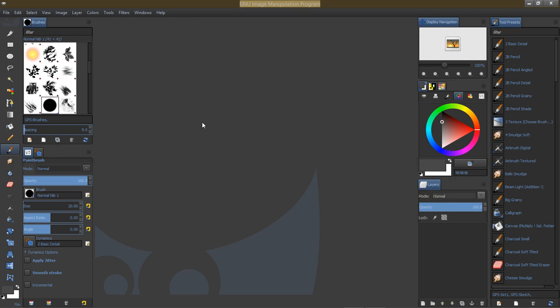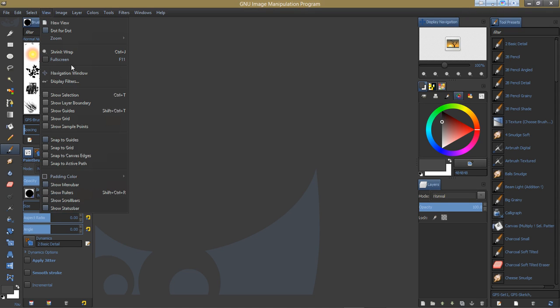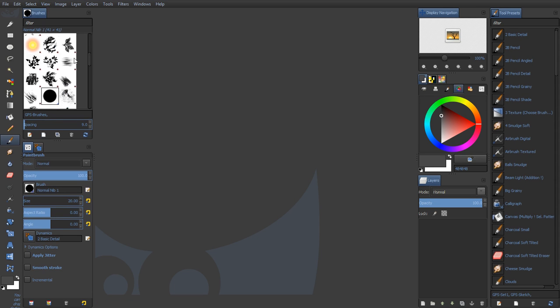Alright, first thing I'm going to do is I've got Gimp open up here, and I want to make a little more space in my canvas here, just a little bit. Okay, as far as my layout goes, this is a customized layout. I've got my layers here, color picker, my navigation, my tool presets here.